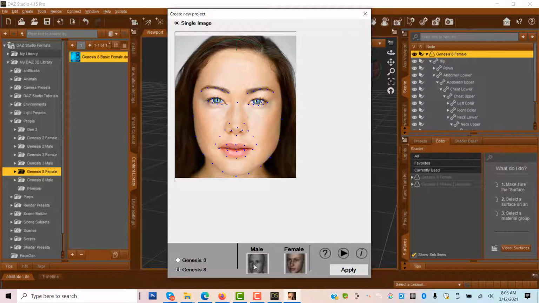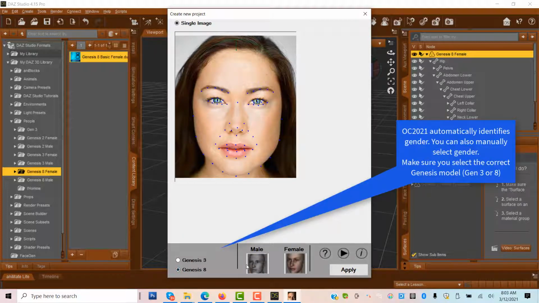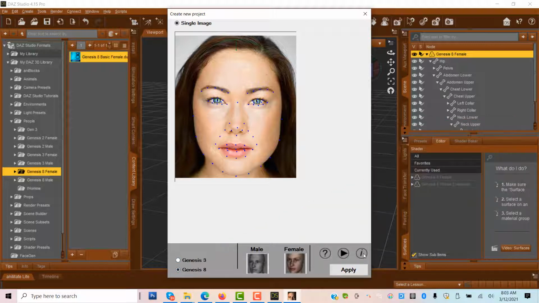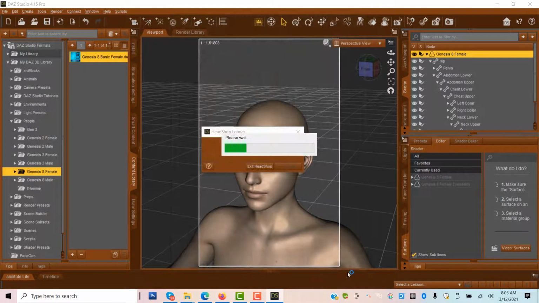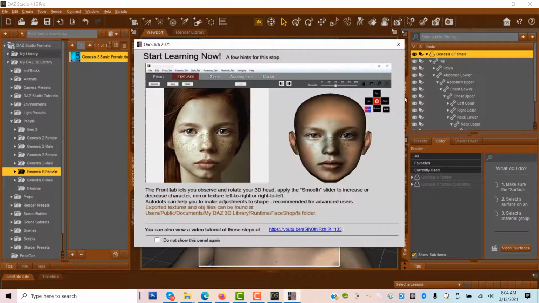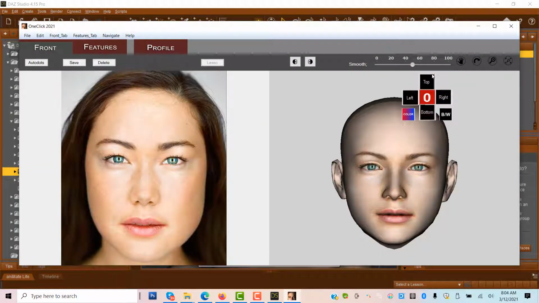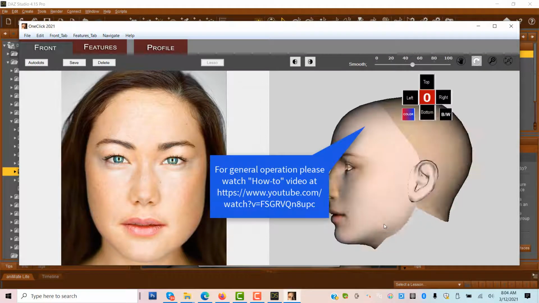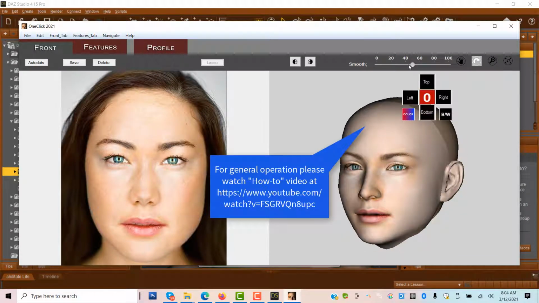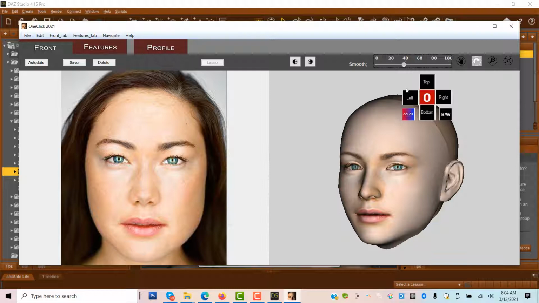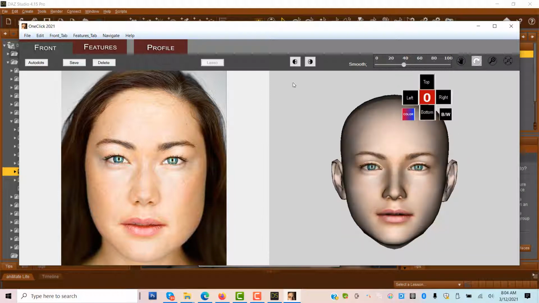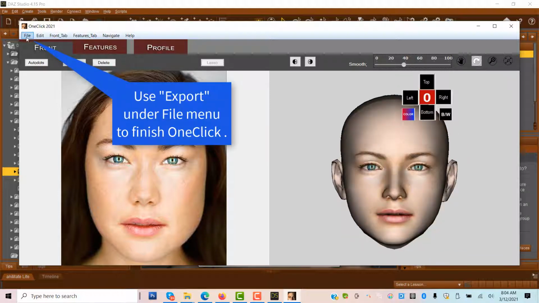Notice that it auto finds the dots, and then also auto finds the gender. You can of course manually override the gender and then click accept. Once you did that, another teach panel pops up. You can close this, and here is your 3D head. So using the tools you can rotate the head around, smooth it, and so forth. There's a detailed how-to video on YouTube.